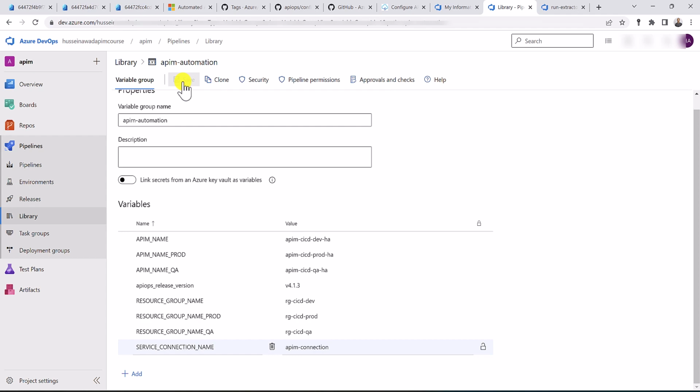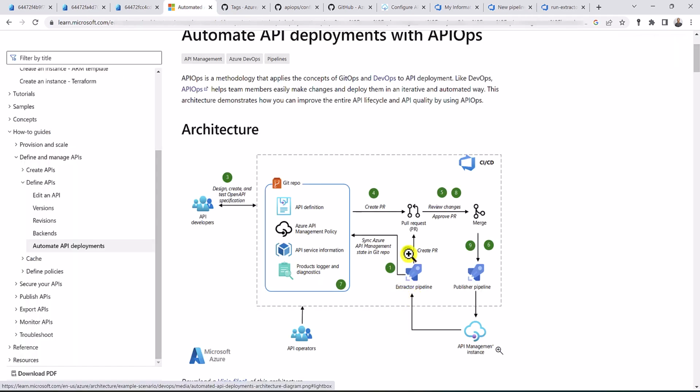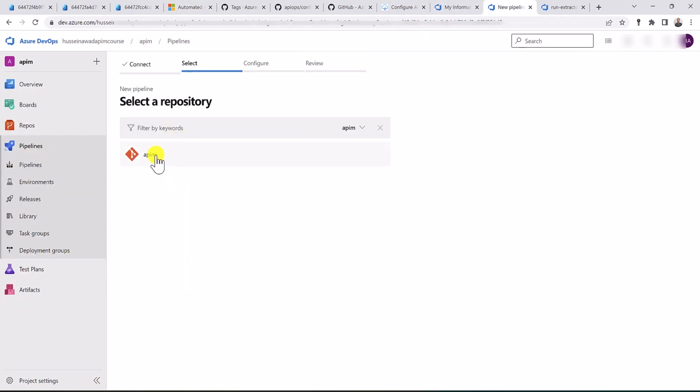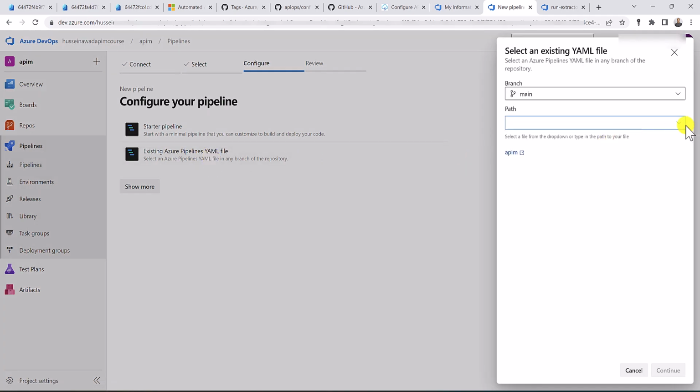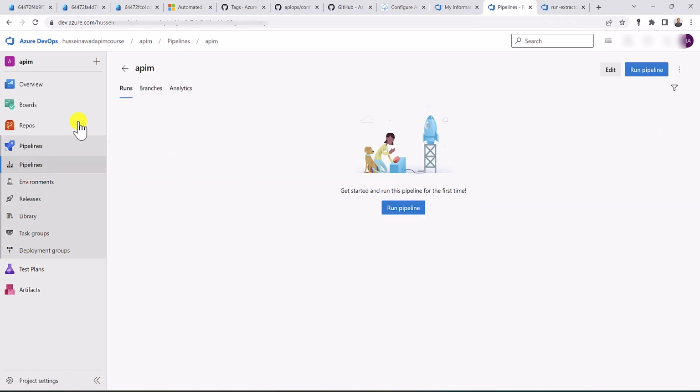Now we have all set. Let's go ahead and create our pipeline. Let's create the extractor pipeline. Our code is in Azure Repos, so let's select our APIM repo and select the existing Azure Pipelines YAML file. And let's select the extractor YAML file. Let's go ahead with that and save our pipeline.